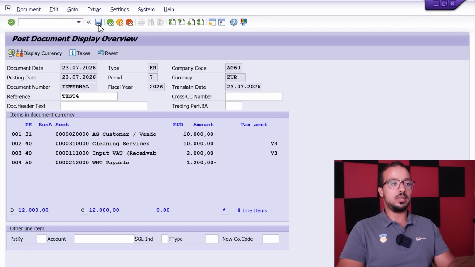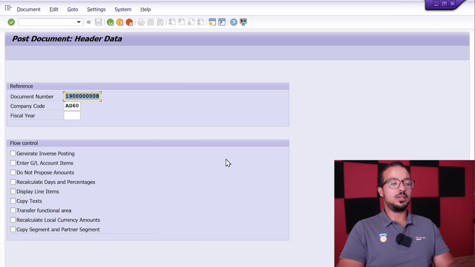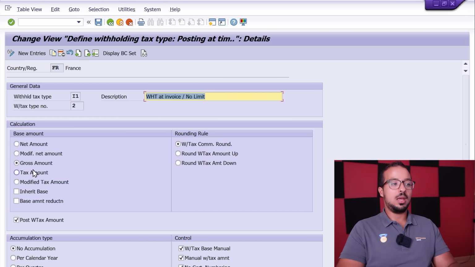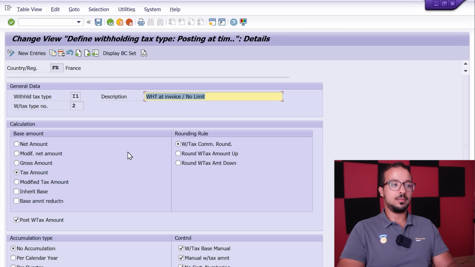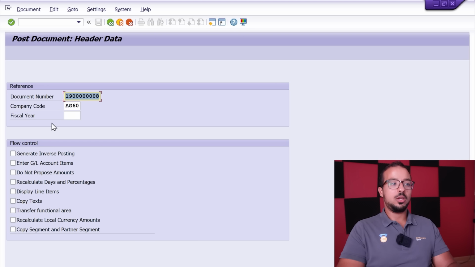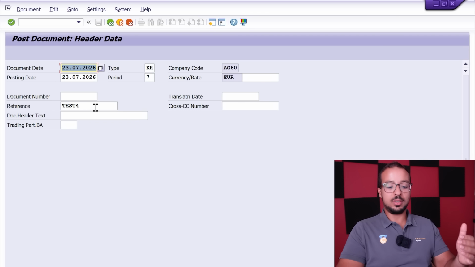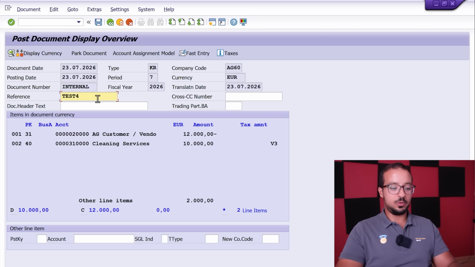So I'm going to post this accounting entry, and let's go back to our configuration. And this time, so we have the screen directly, and this time I'm going to choose tax amount. So the withholding taxes will be calculated only on the tax amount. Let's save, go back. So again, I'm using FBR2 to post exactly the same document that we just posted. So I insert the document number here, which comes automatically. I can press enter, and SAP copies exactly the same values. So this will be test 5.